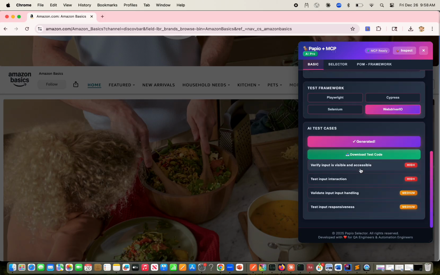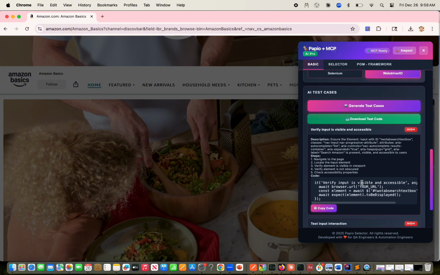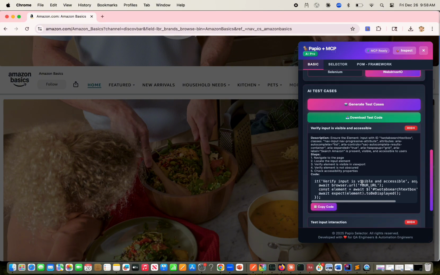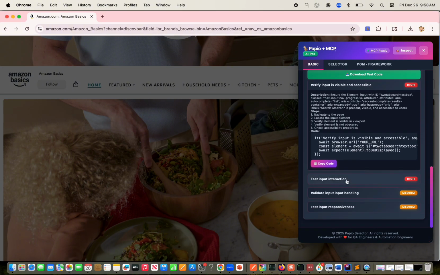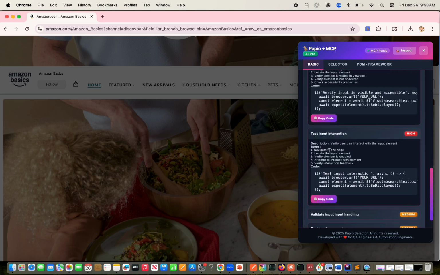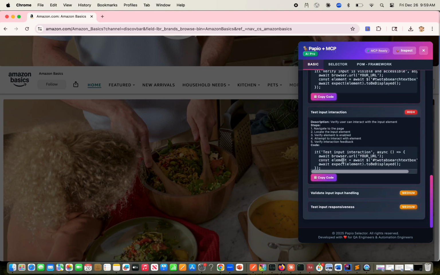It will list the AI generated test cases. You should be able to download them and use them for your test execution.